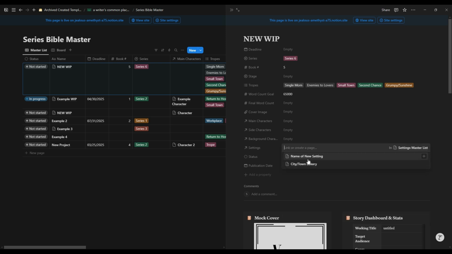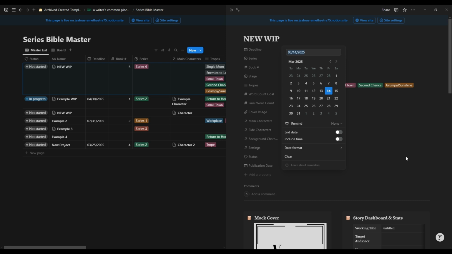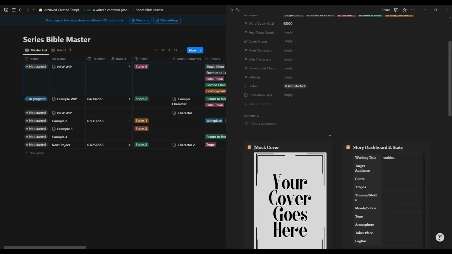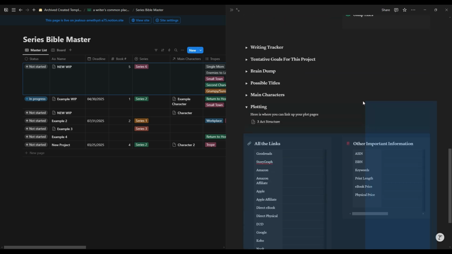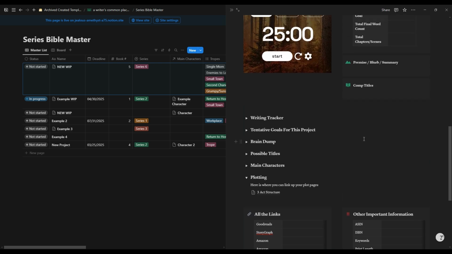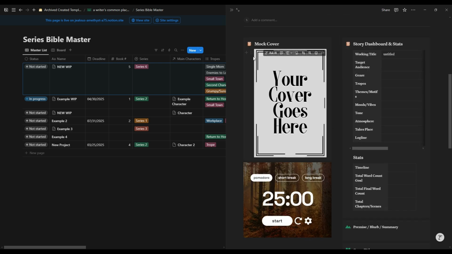And then you can also link up whatever settings are mentioned within this work in progress. You can put what status it's in, and then you can put a publication date if you have a publication date set. Now I'm going to delete this real quick. I'll show you it in a new one. I'm going to go through this first.